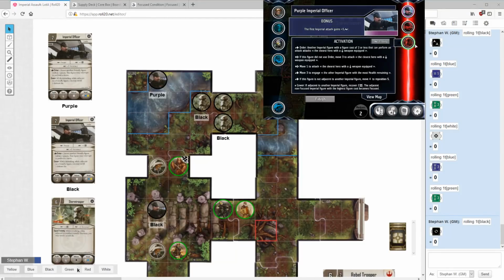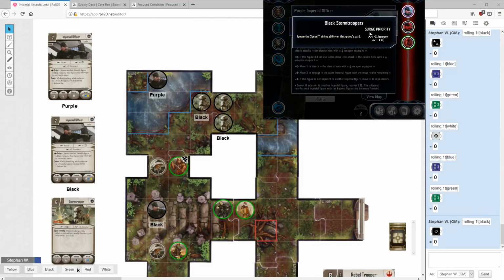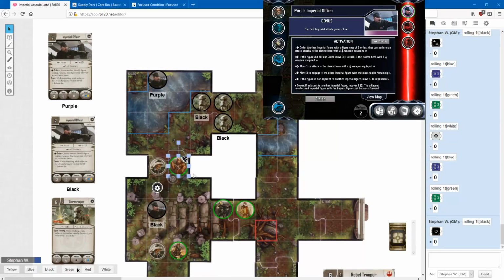Let's see if I can pull it up. Surge priority, +2 accuracy, we don't need this. So it's going to spend the surge for +1 damage. 5 damage, that's very... Oh, sorry. I'm at 11 damage now. And I would gain focus, but I'm already focused, so... Doesn't change anything.